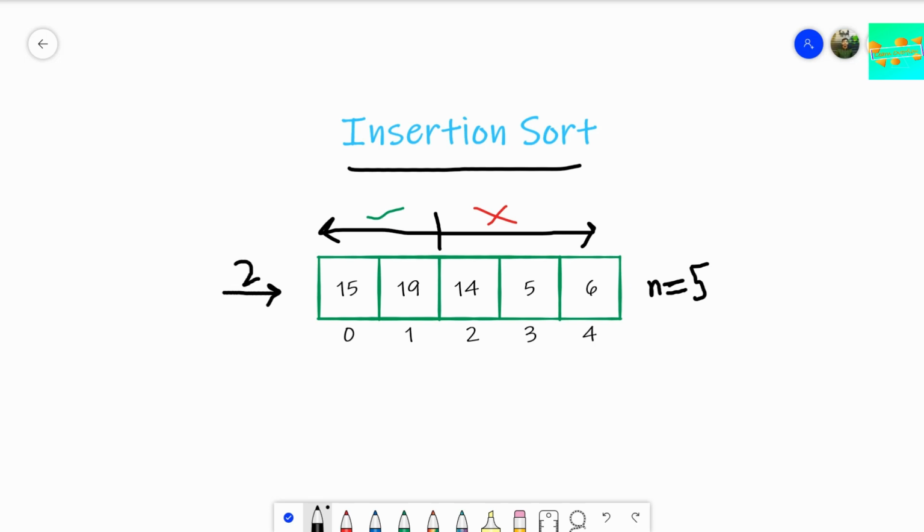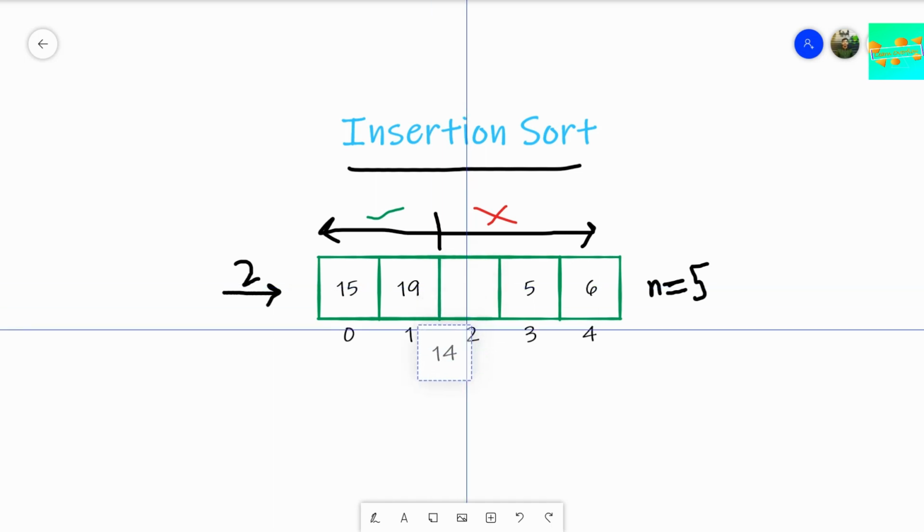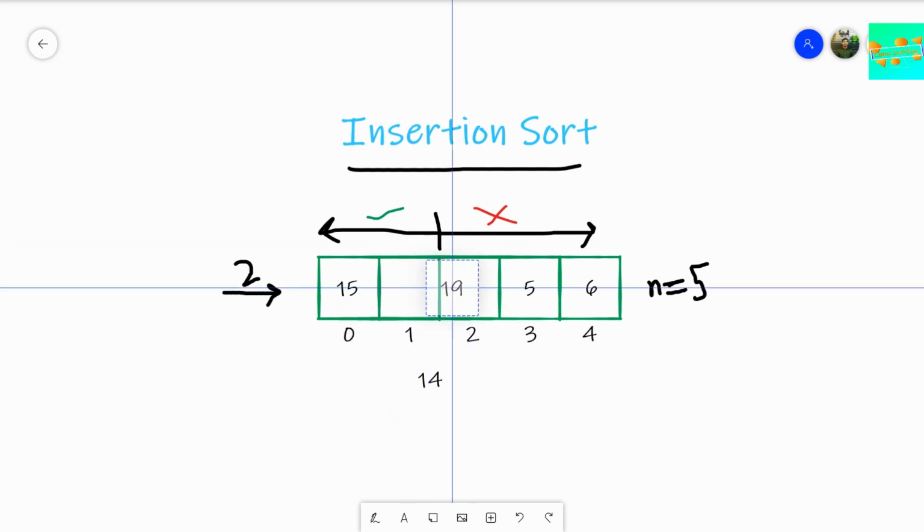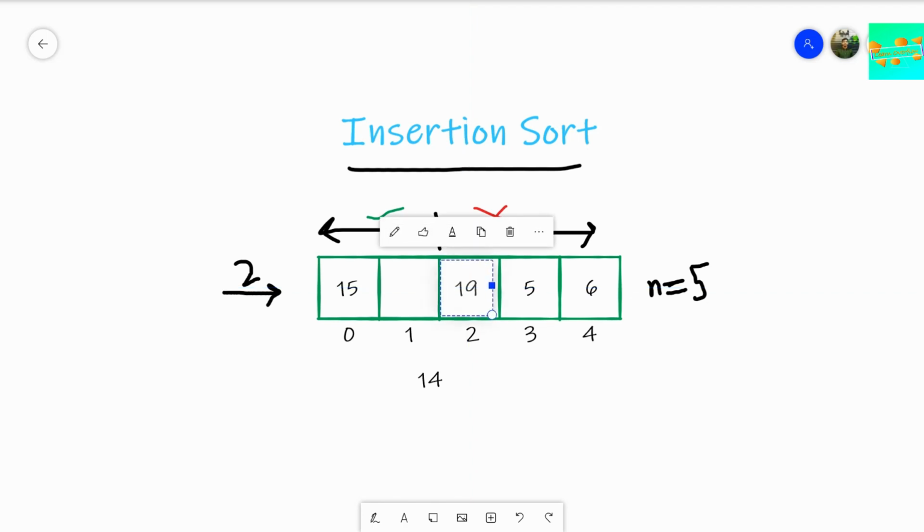In the second run, it again considers the first element of the unsorted array, which is 14. It checks with 19 and finds that 19 is greater than 14. So it shifts 19 to the place of 14. Then it checks with 15, finds that 15 is greater than 14, so it shifts 15.